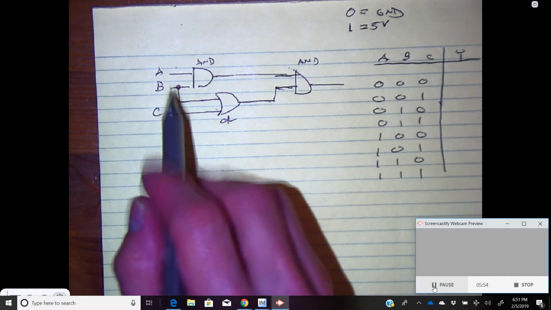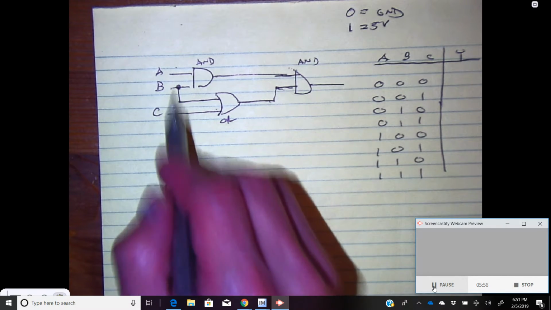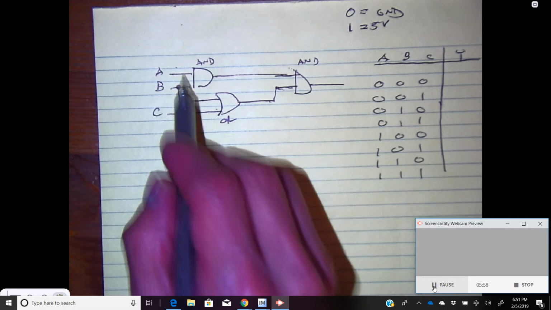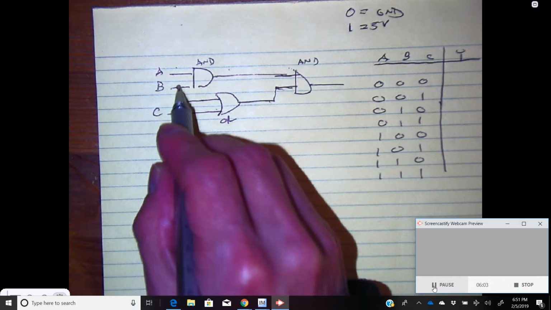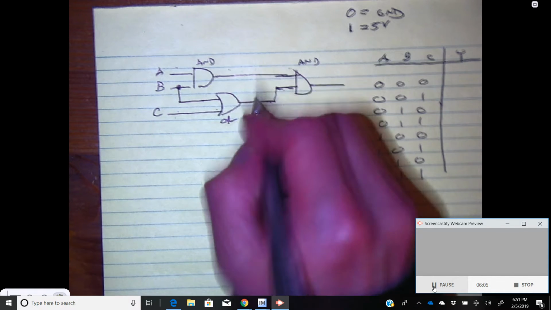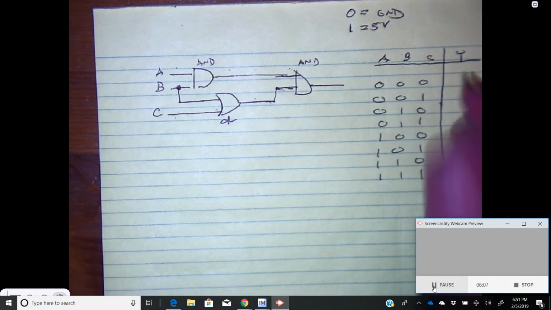So if we ground all these together and we put zeros in, what are we going to get? 0 and a 0? Well, that's going to be a 0. And if we put this one as a 0 and 0, so this is going to be a 0, 0 and 0, this is going to be a 0.